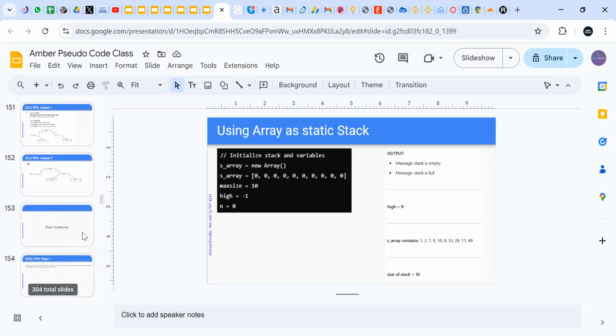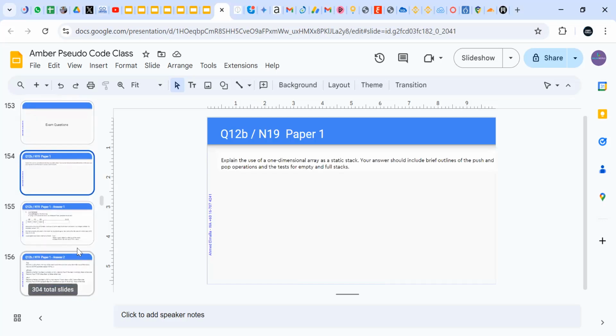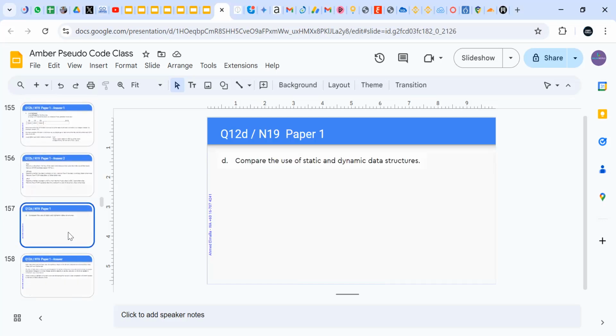Yeah. Okay, so I would like to share with you. This is a past exam question. Can you see here? He's saying this is only part of the question. The question has A, B, C, and D. And then in the D portion, he says compare the use of static and dynamic data structures.